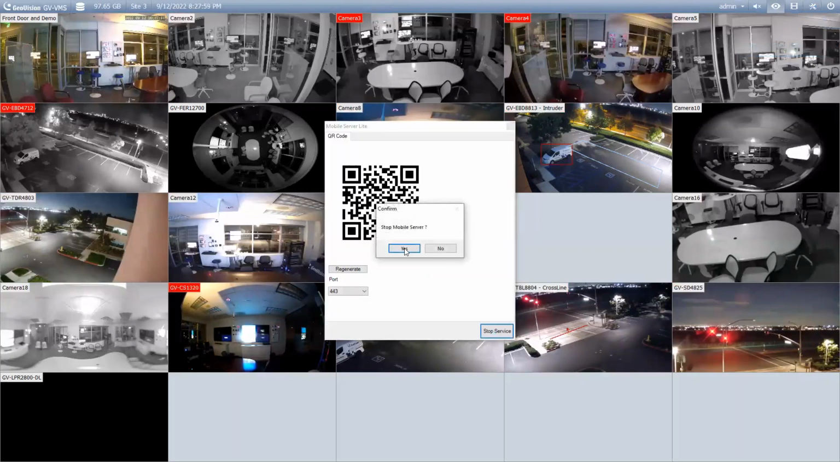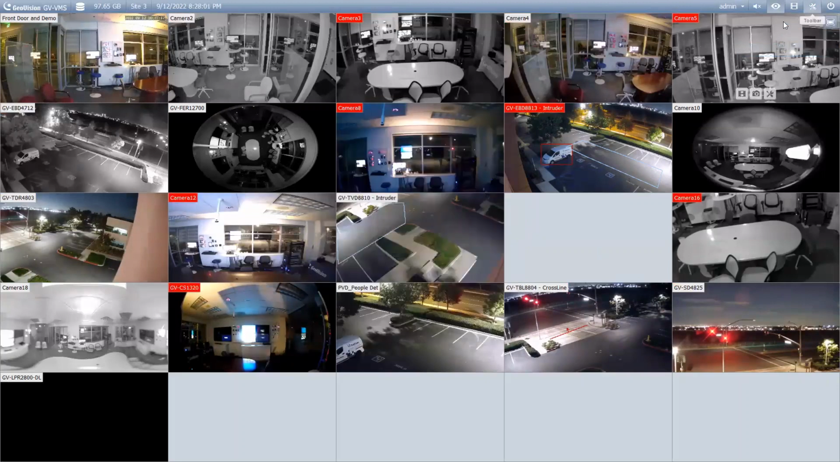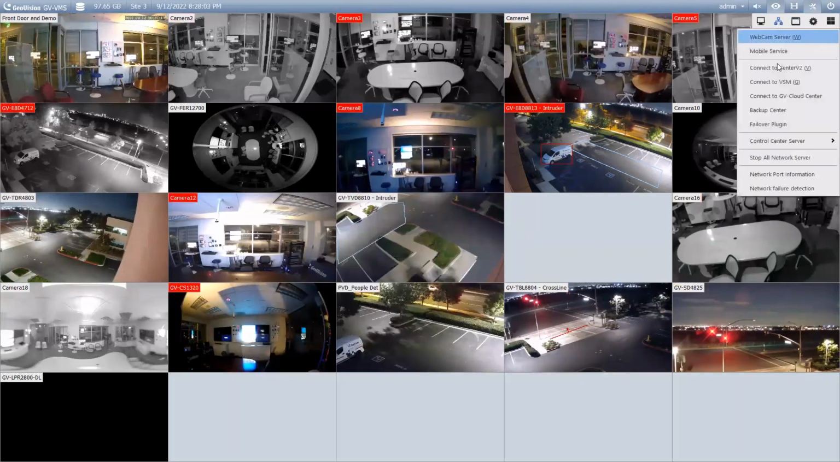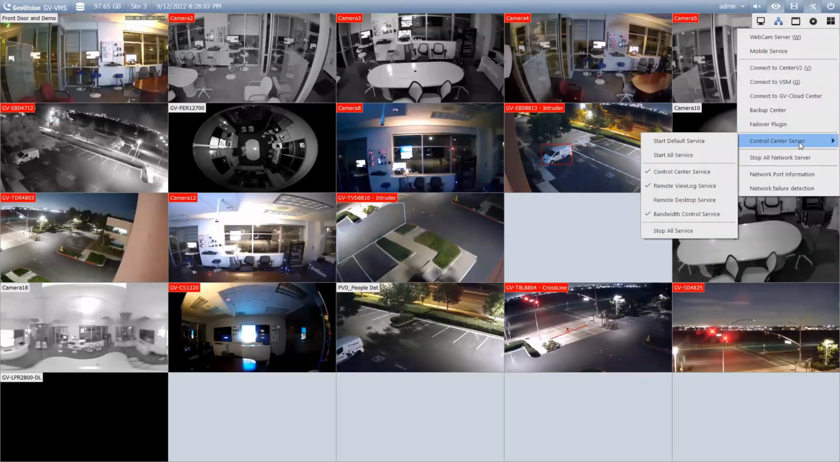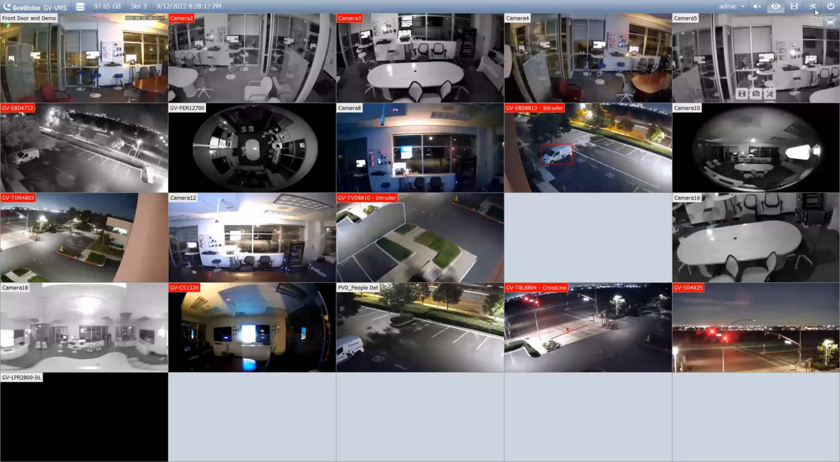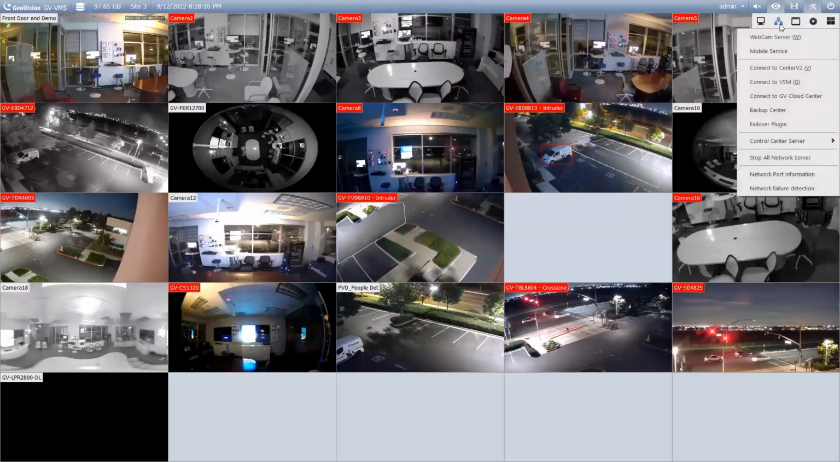I'll stop my service here. Yes. Webcam server is now off. The mobile service is off. And then control center server is the other one that's important. I'll go ahead and hit stop all service. So now we have this set up as a simulation as if this was a brand new install.